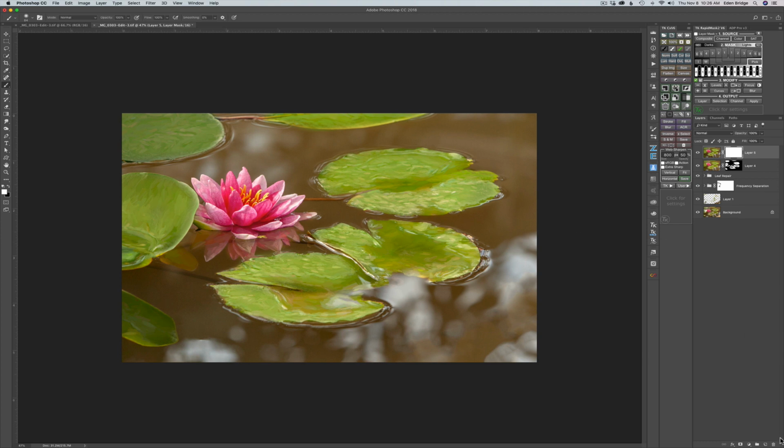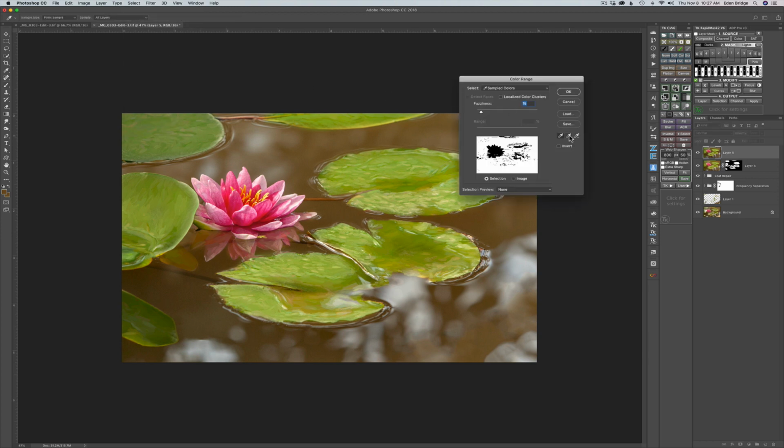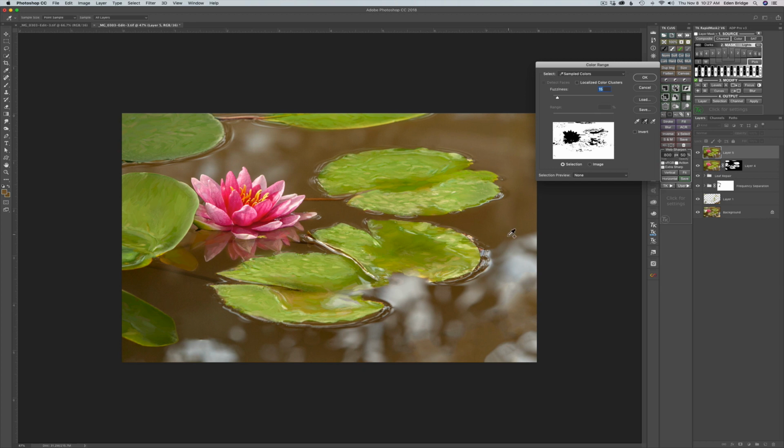Actually, no, I'm not. Let's delete that layer mask. You'll see why here in a second. So what we want to do next is come here to Select and click on Color Range, and get this plus eyedropper tool right here and start selecting these brown colors here.